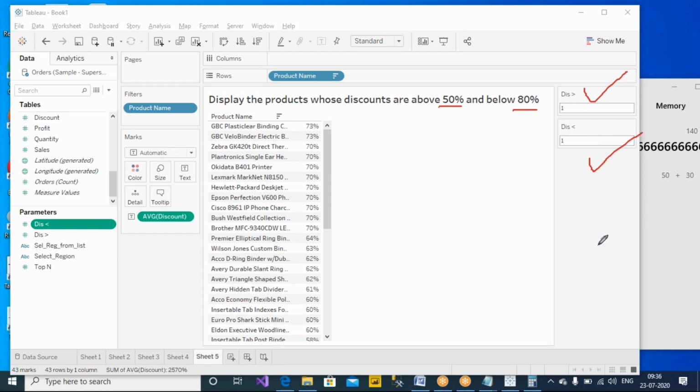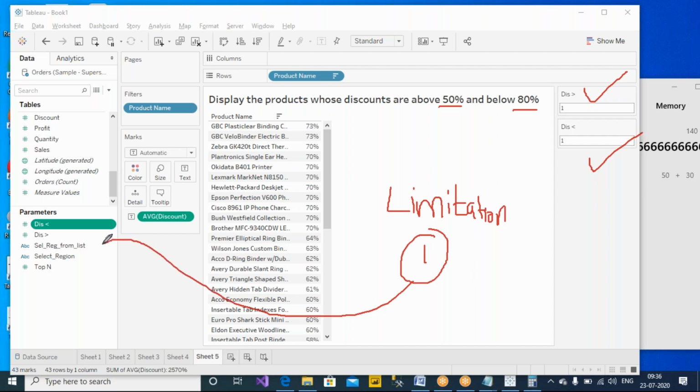Okay, so with one parameter, can you solve this problem? It is not possible. It is impossible to solve this problem with just one parameter. Why? Because you have two values, and this is the limitation. Another limitation of a parameter is we can pass only one value to one parameter. So it can be anything here. We can pass only one value to any field here, right? Which is a limitation of parameters, not a table. It's only parameters.